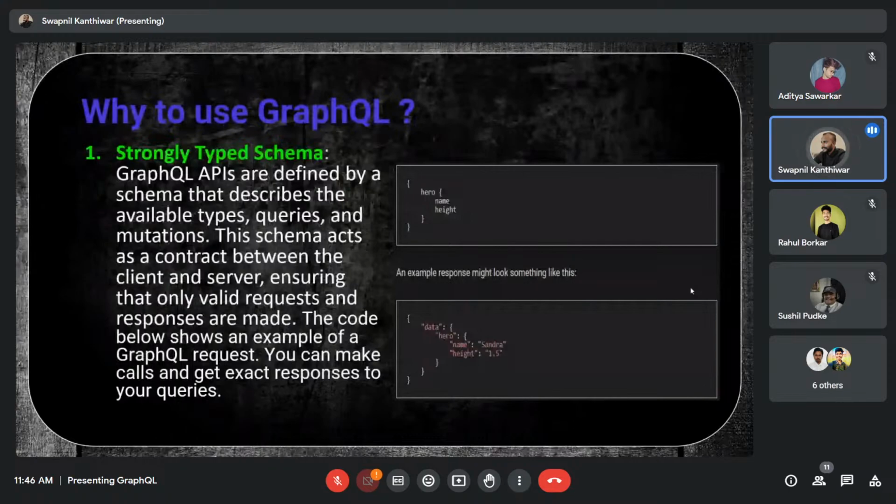are made. The code below is shown as an example of a GraphQL request. You can make calls and get an exact response to your queries. First, you can see the example in the curly braces: there is a hero, and in that, name and height. This is the output of this data: hero, name, and height. The name of the specific person and the height of the specific person. This is a simple example of a strongly typed schema in GraphQL.